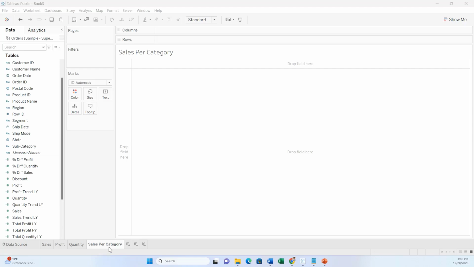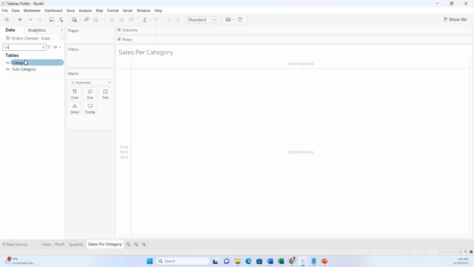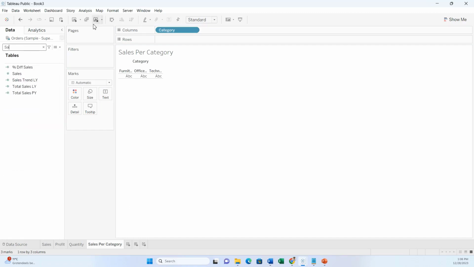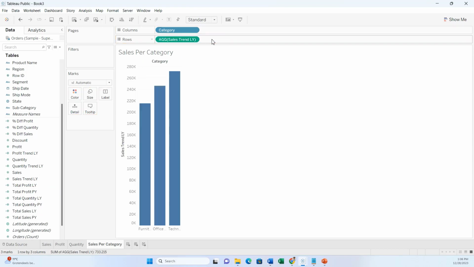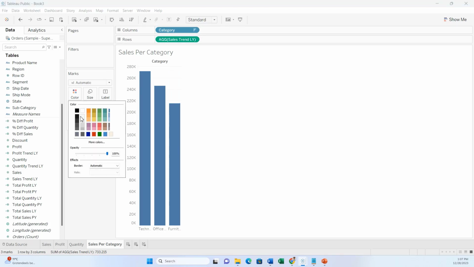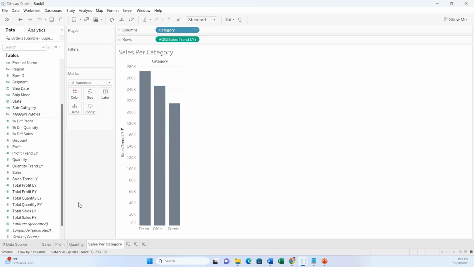So to show the sales per category, let's bring the category here and sales. Okay, so we see we have the total sales per category. Let's format it a little bit and make the color gray. Okay, and let's expand it a bit more.